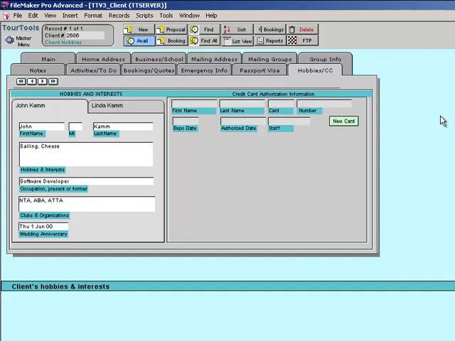Contacts, like the other modules in TourTools, has a button palette at the top of the screen. Master menu will return you to the master menu. This will tell you how many records are in the found set. A found set is the number of records that you currently can view. There might be 50,000 records in a database, but currently we are only looking at the first record of 1.